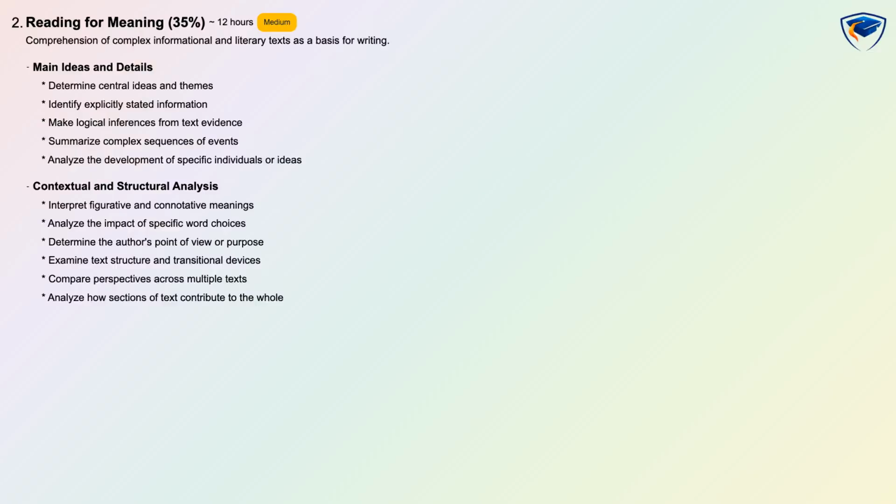You will practice summarizing complex sequences of events and analyzing how specific individuals or ideas develop over a passage, and you will interpret figurative and connotative meanings while examining the impact of specific word choices. You will also determine an author's point of view or purpose, examine text structure and transitional devices, compare perspectives across multiple texts, and analyze how individual sections contribute to the meaning of the whole.